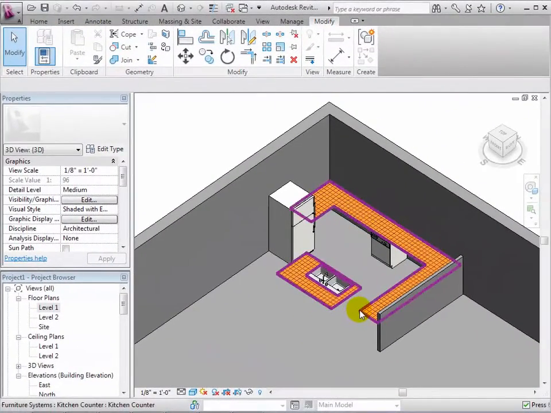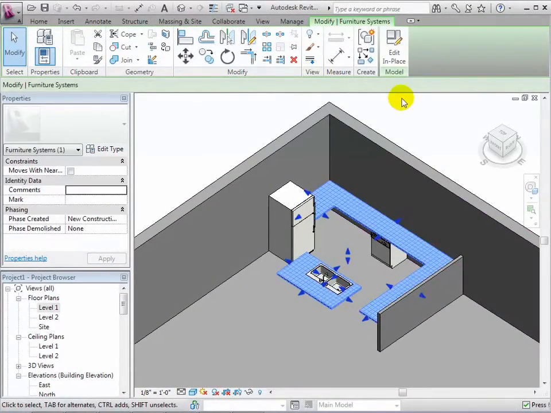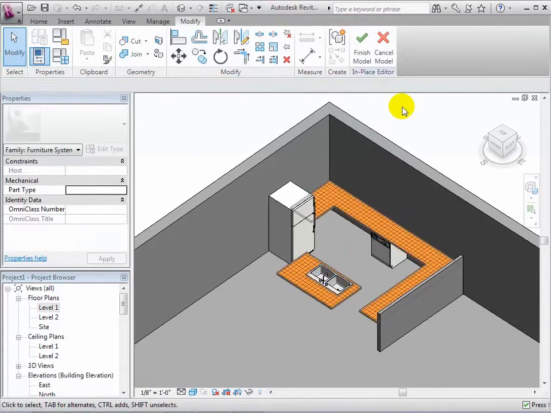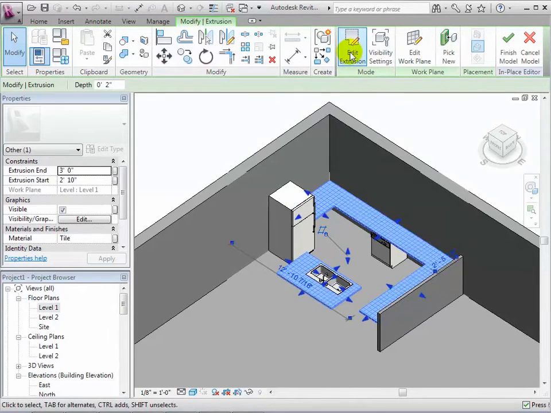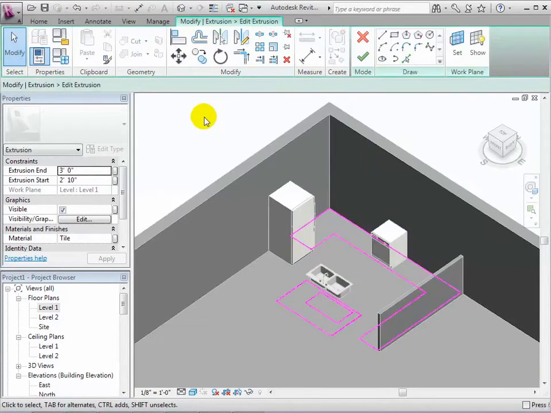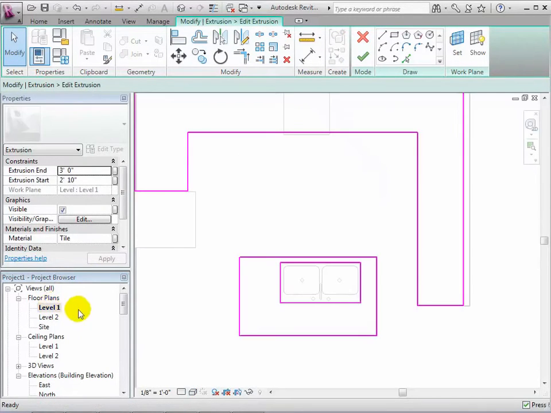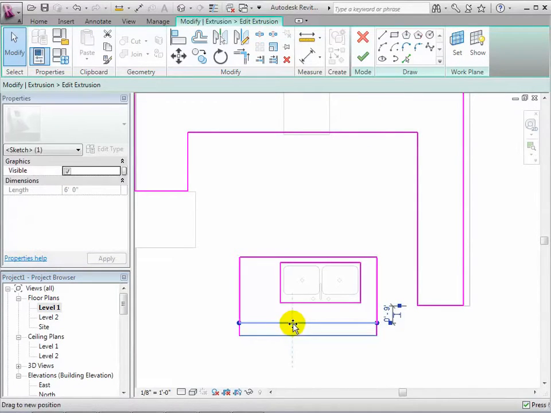To make major edits to a Model in Place component, select it and choose Edit in Place, which will take us back to the Edit in Place mode. Once we are in this mode, we can select the extrusion form and edit that. You can now see that it is important to realize that a single component is made of many different forms, and each form is edited separately. For this extrusion, let's change one of the boundary lines to create a curved countertop.